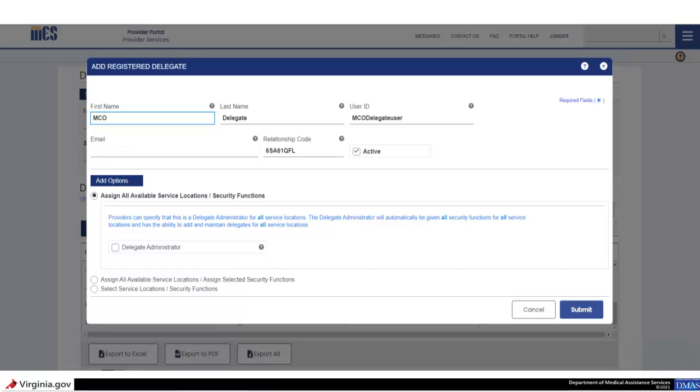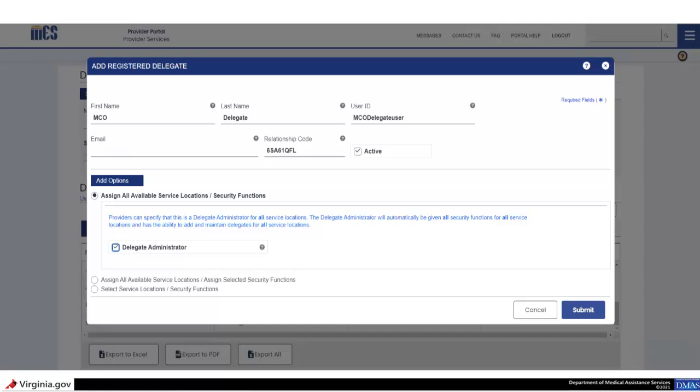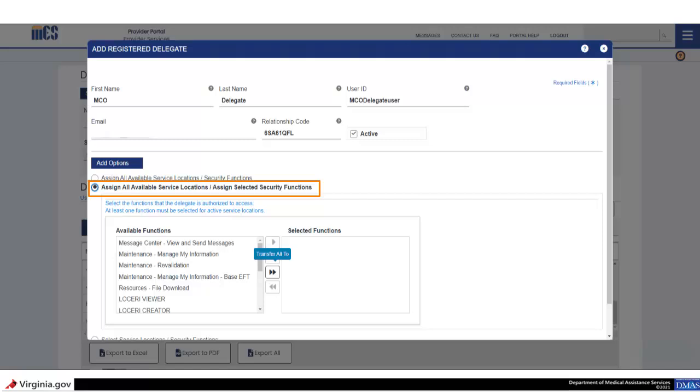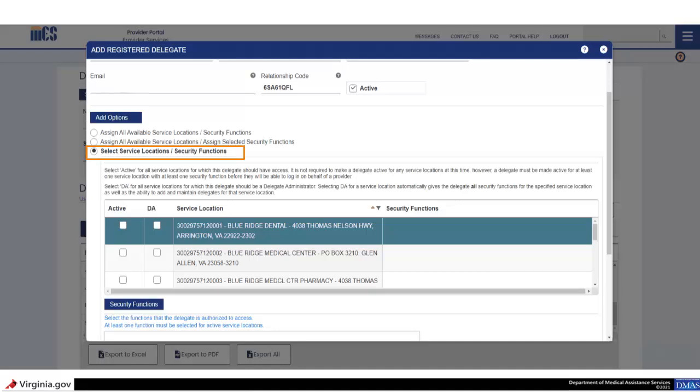Now we have our three add options. We can assign all service locations with all security functions and assign the MCO as a delegate administrator, which allows them to add and manage delegates or staff members on behalf of our provider. In this scenario, we are selecting Add MCO to all service locations, but we want to select the security or work functions for MCO.